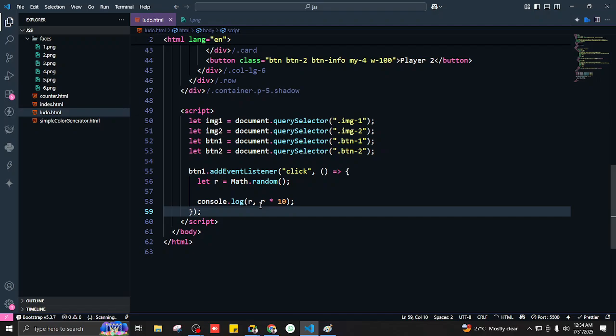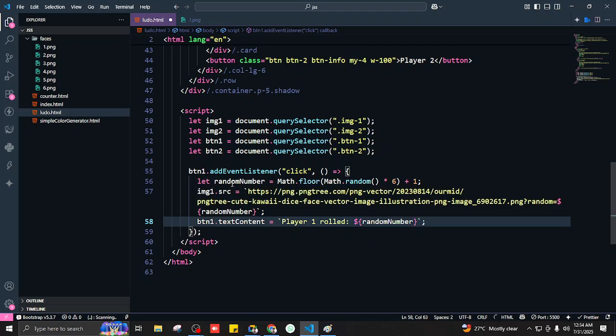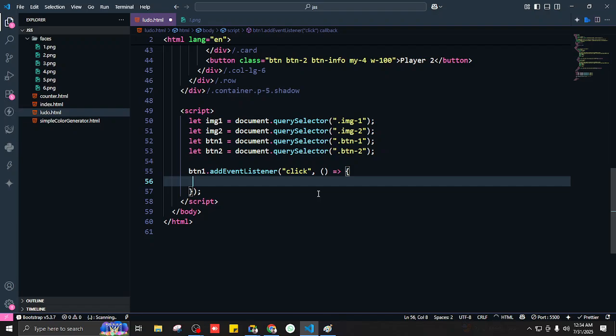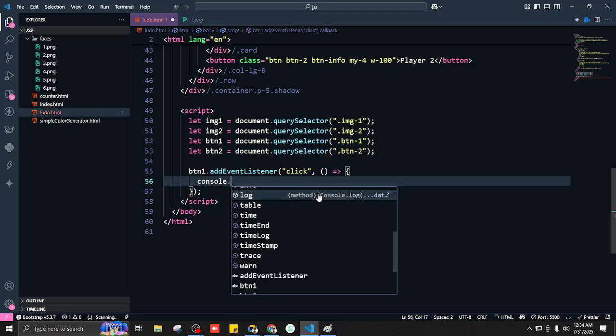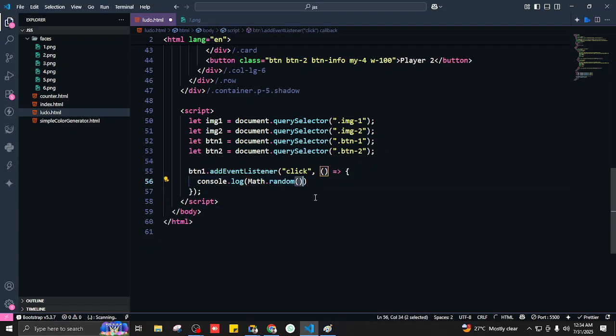So this is going to give us numbers from 0 to 10, and Math.random only gives us numbers from 0 to 1. So if we want to make a range according to our own needs, we can just multiply it with the number we desire. Let's do it one more time. I'm going to say console.log and Math.random. What is this Math.random going to give us? Numbers from 0 to 1.